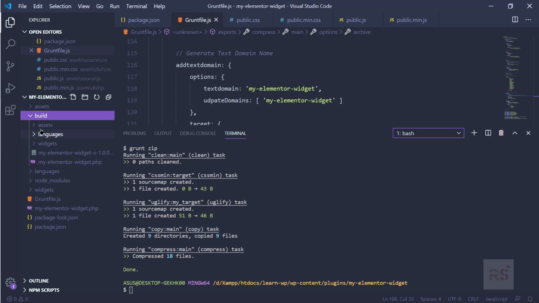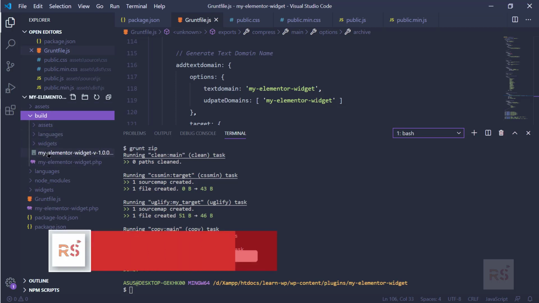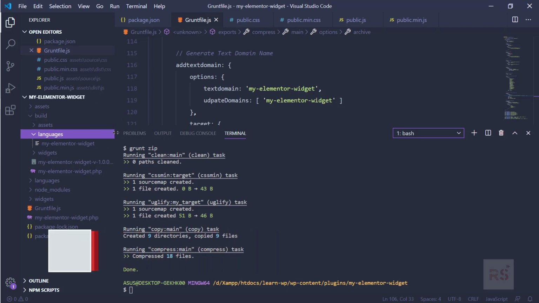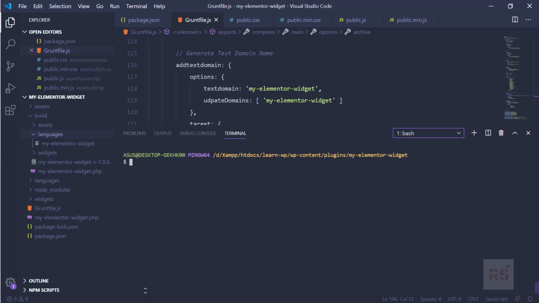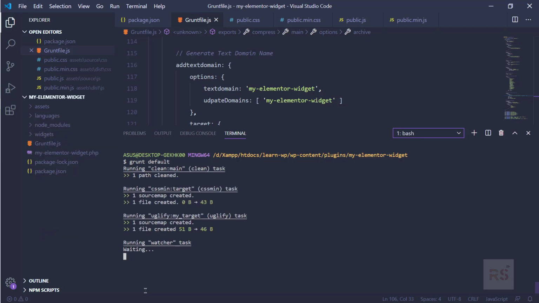Now here you can see the whole project has been copied, and my Elementor widget and the version have also been added here. So the build, or grunt zip, has also been working nicely. Now if we clear it and hit grunt default again, it should clean up the build folder and start our task again. As you can see, it deletes the build folder and it starts watching.